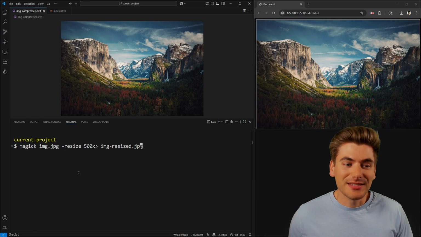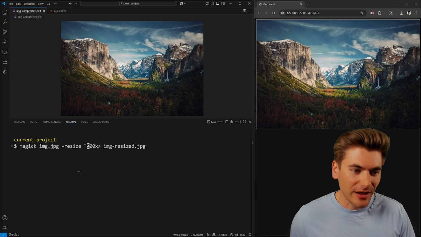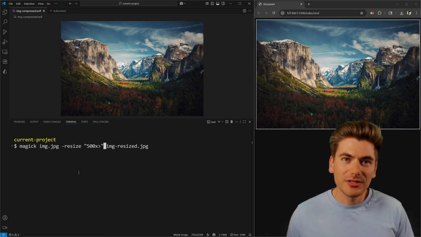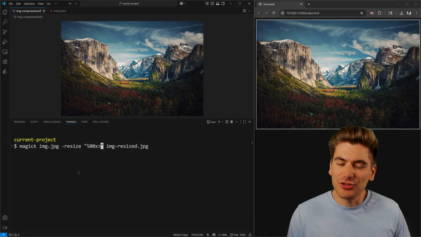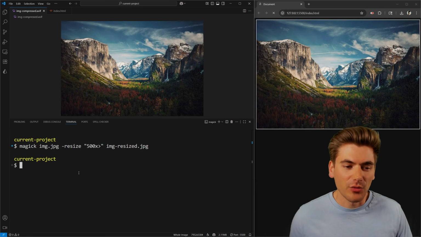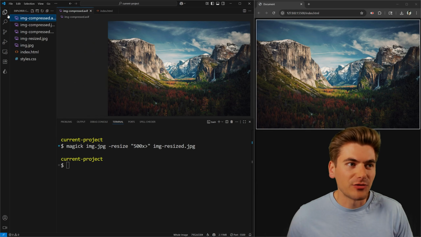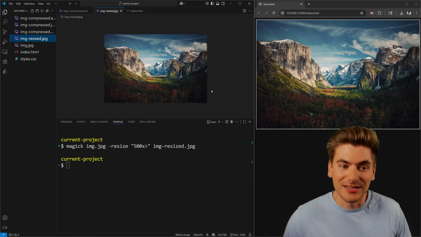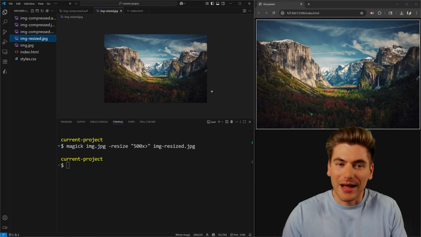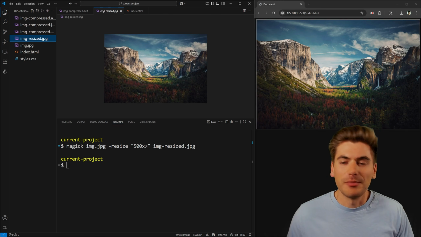Now, the last thing to make this actually work properly is just to wrap this 500x section inside of quotes. That way Windows doesn't assume that this greater than symbol is for piping stuff around. It'll just make everything work properly. Now, if I let that run real quick, that'll actually resize my image for me. And if I go ahead and open up that resized image, it is now 500 pixels wide, and you can see it's now only 50 kilobytes instead of 8.5 megabytes. So it's drastically reduced in size, and you can see it is a much smaller image.